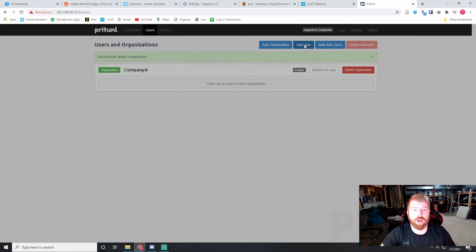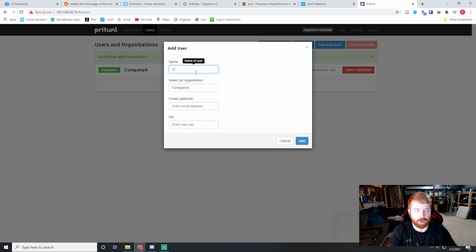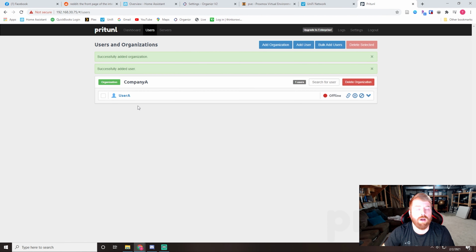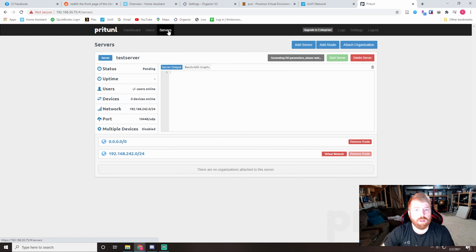So now we can go ahead and add a user, and we'll just do user A and select an organization, company A. I don't really do email or PIN numbers. Again, you can for more security. So at this point, let's make sure what's going on here.